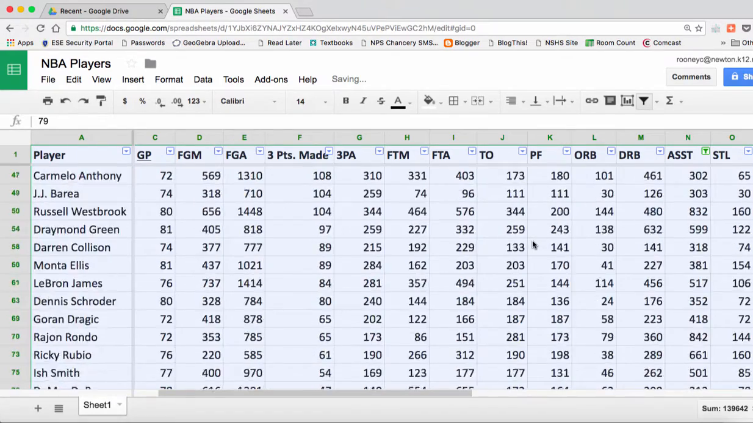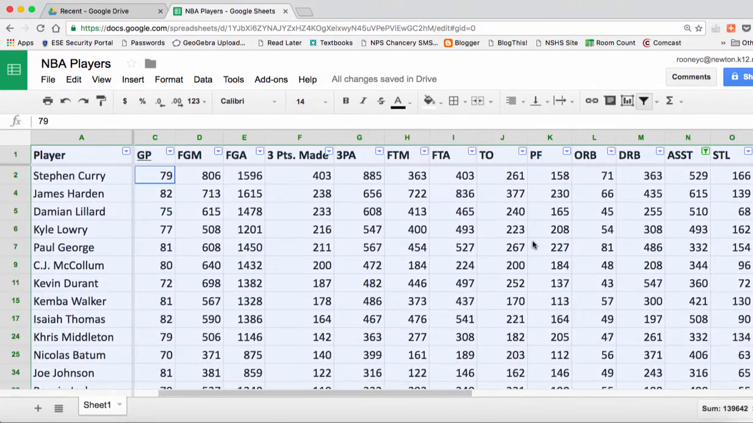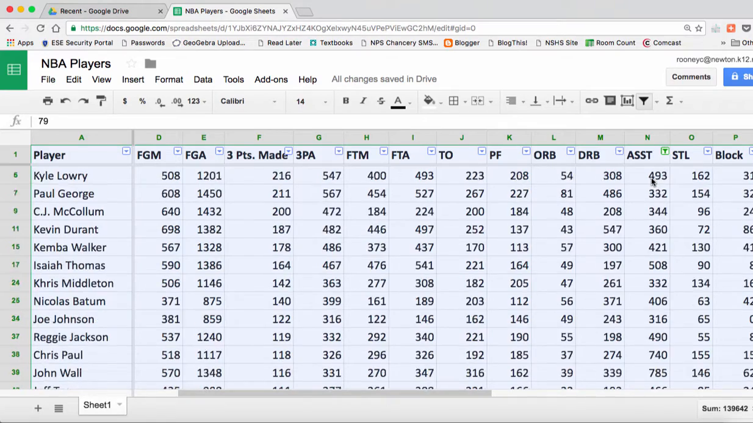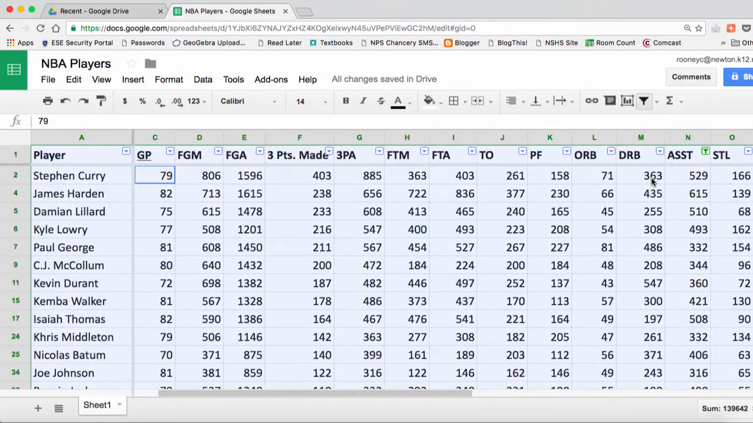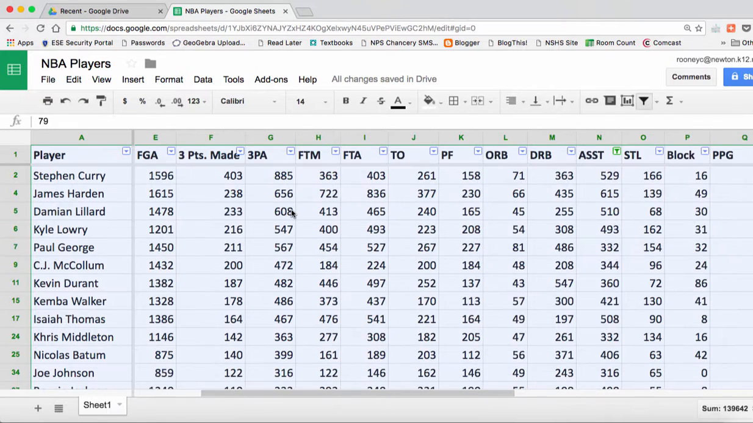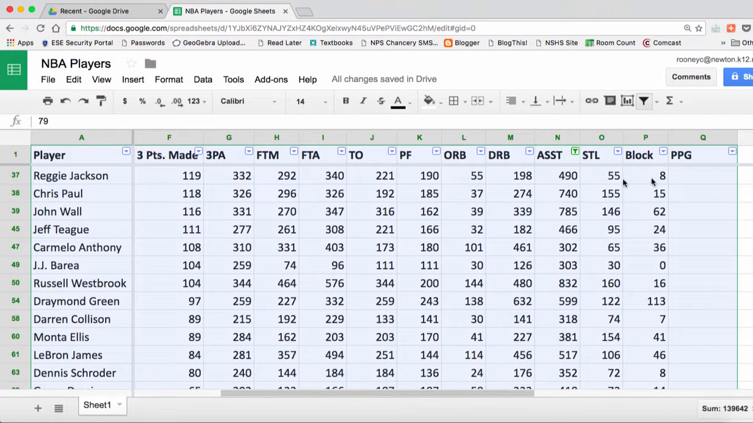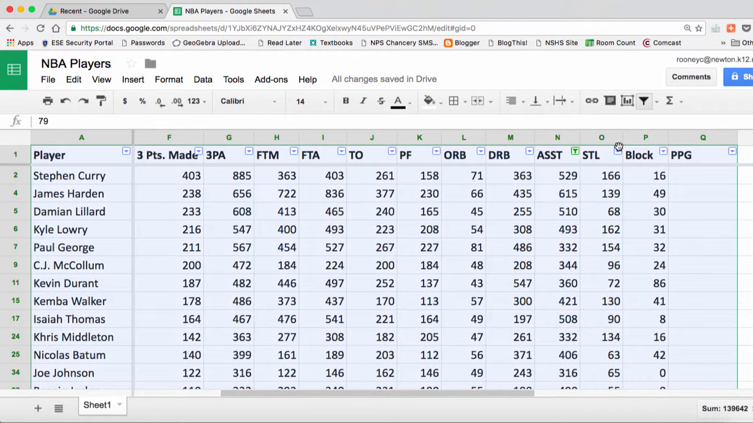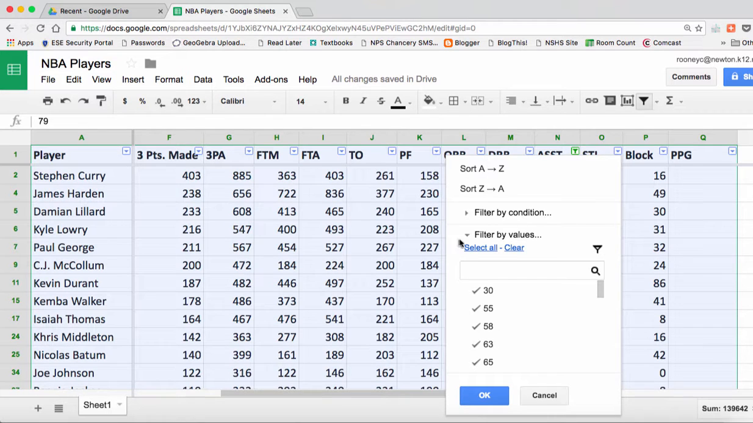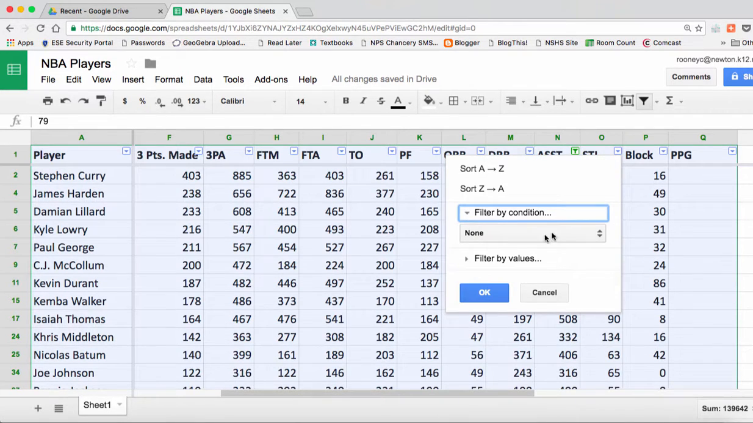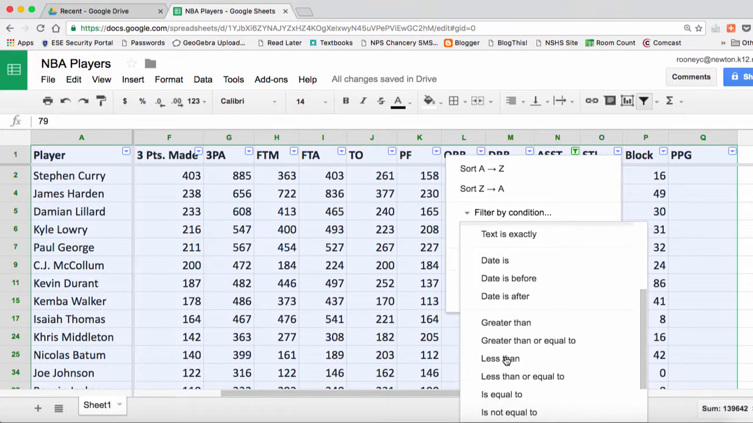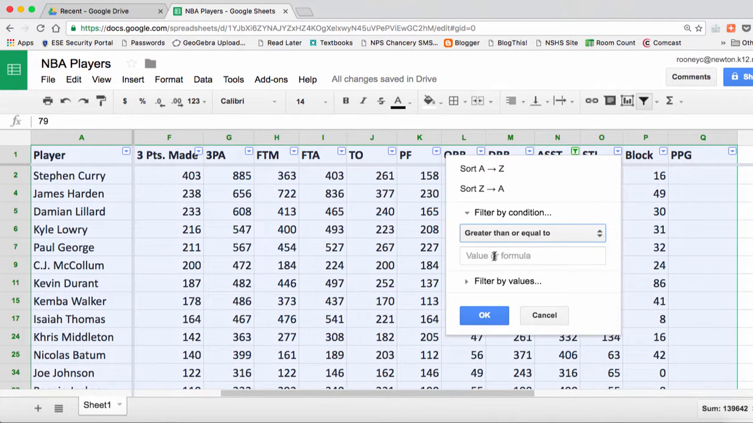And now we can see we have a smaller group of players, and those players all have 300 or more assists. They're still ordered in the same way, but now we're looking at a smaller group of players who meet a particular condition. Well, now we could say, not only do we want to see those who have 300 or more assists, we also want to see those who have maybe 100 or more steals. So we're going to select steals. Again, we're going to filter by condition. And again, we're going to say greater than or equal to. In this case, we're going to say 100.